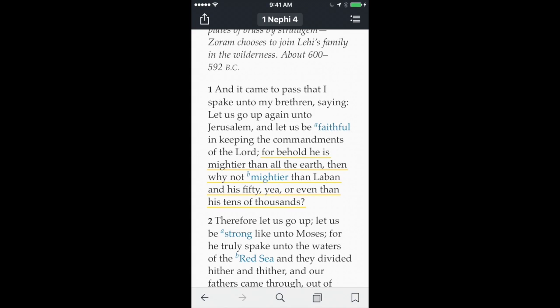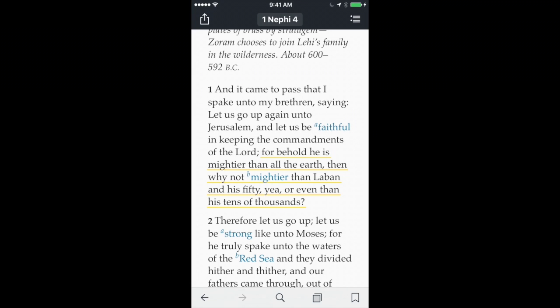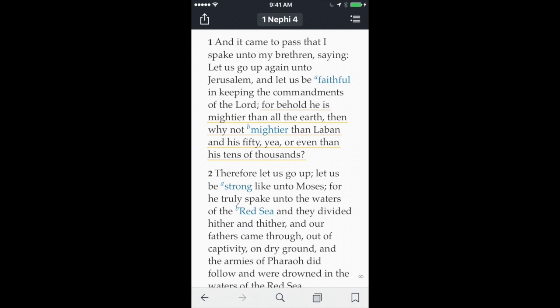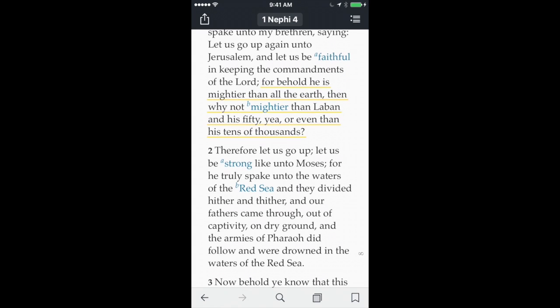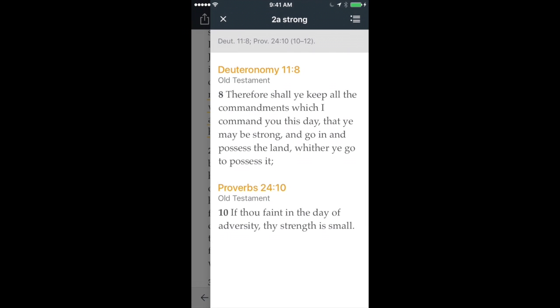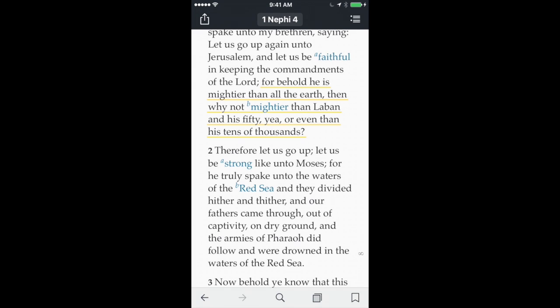Okay, let's talk about the fourth thing. The sidebar. In the sidebar, we made it so that when you tap a footnote, you actually see more detail about what that footnote is about. So let's find a good footnote. I tapped 2a strong in that verse, and instead of just showing you the links to those verses, we actually brought the verses to you, so you don't have to go to those different chapters in those different books. Makes it a lot easier to tap footnotes and do that study.